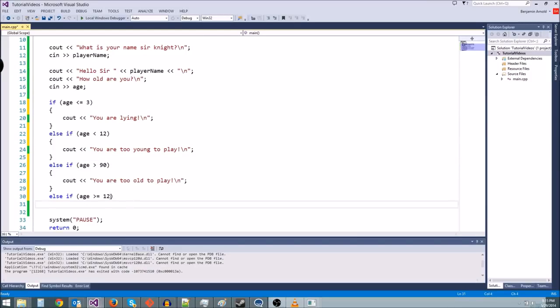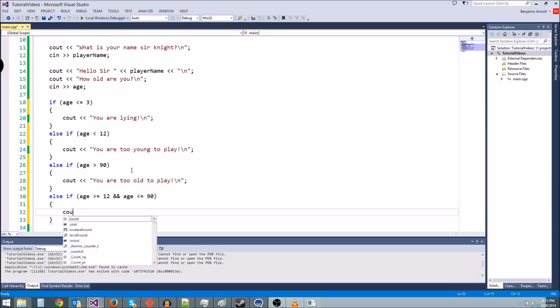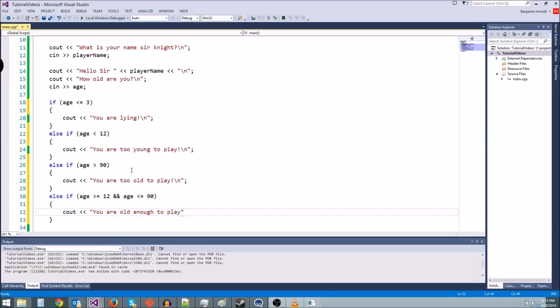So what we need to do is use an AND statement to kind of bound our range inside 12 and 90. And what the AND syntax is, two ampersands like this. So if age is greater than or equal to 12 and age is less than or equal to 90, like that. And then we can do our cout, you are old enough to play, just like that. So the AND, what it does is it only evaluates to true if both of these are true.